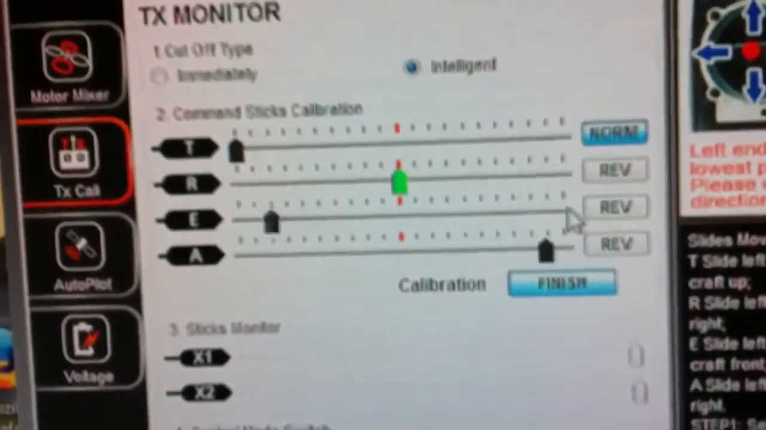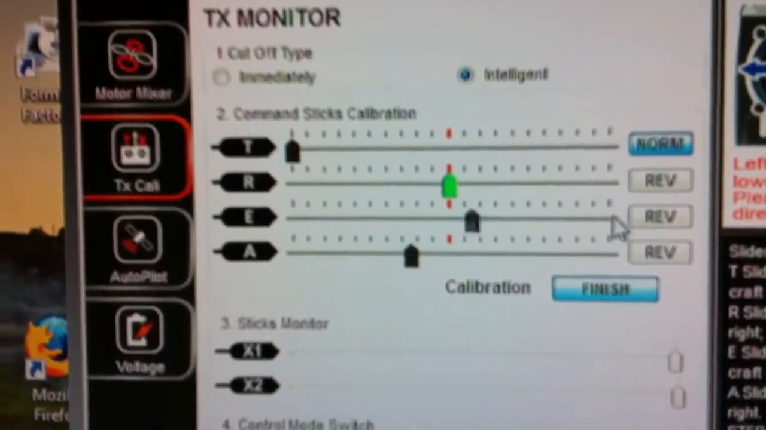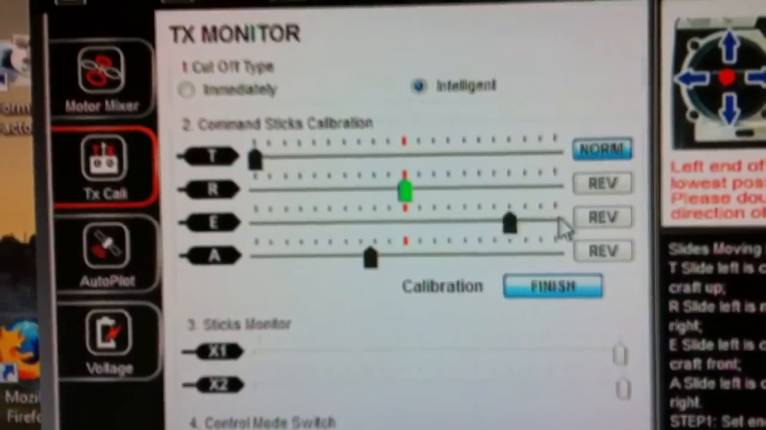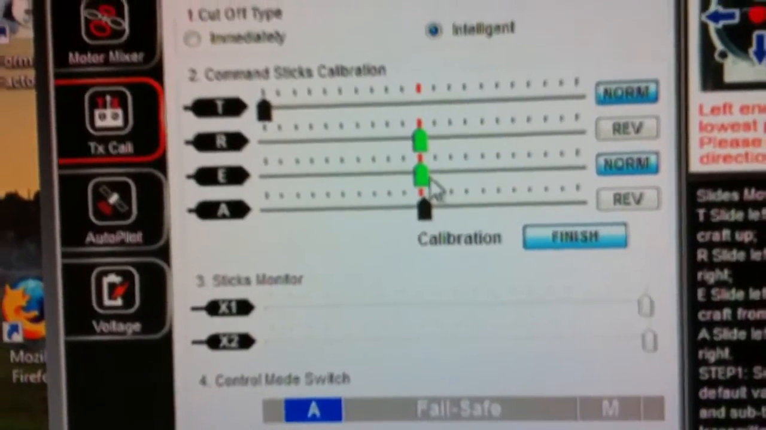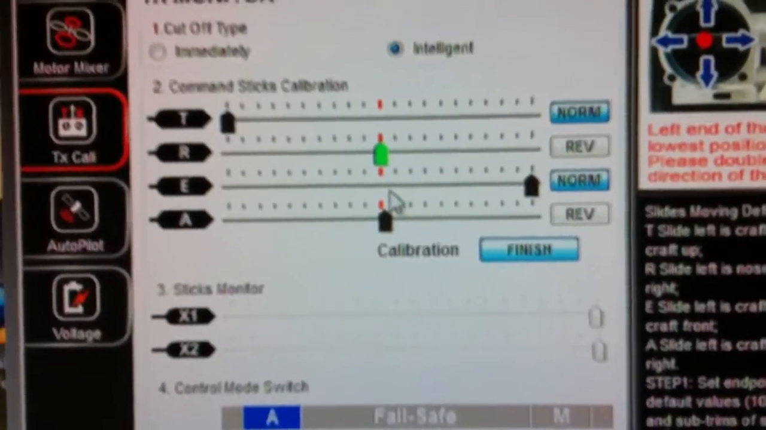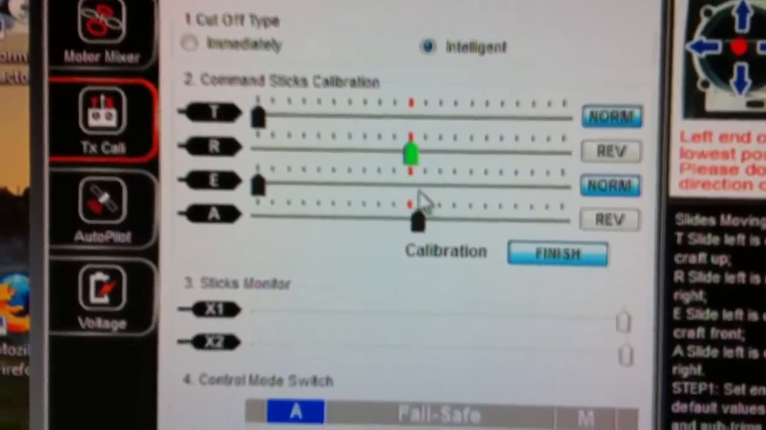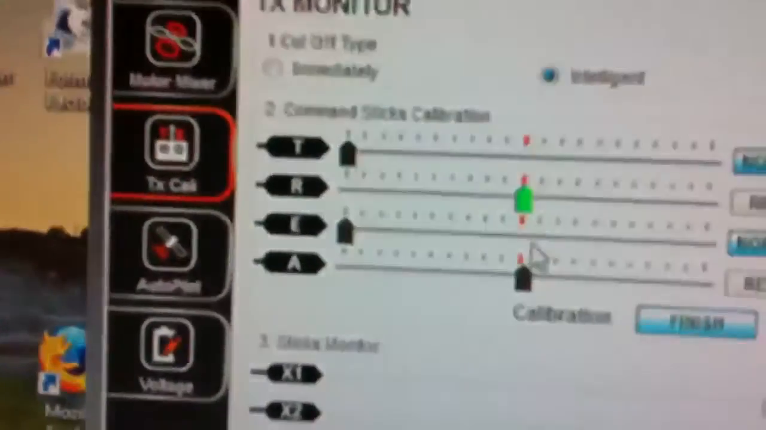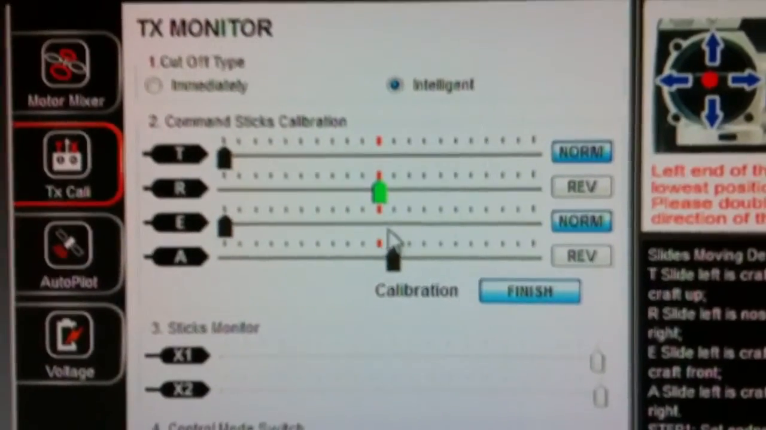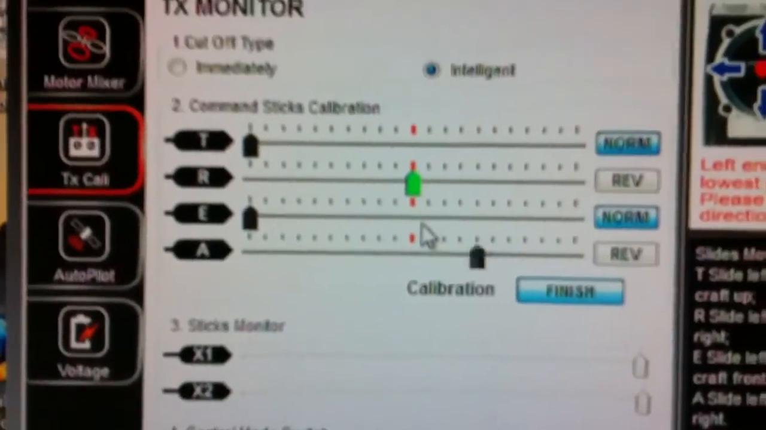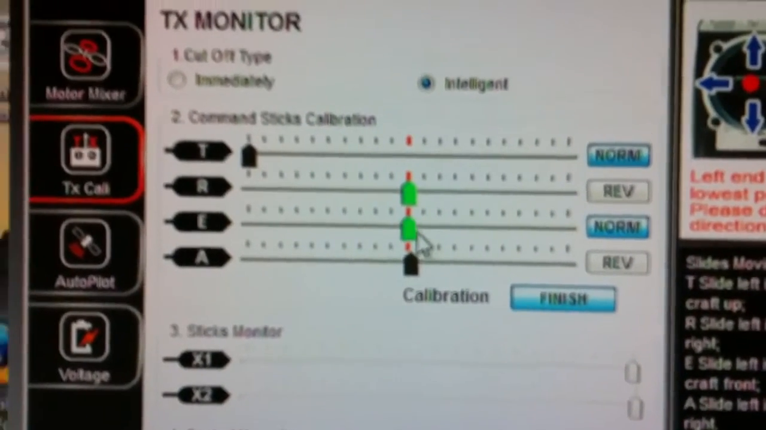And if you push up on your elevator, see that's going down. If I'm pushing down, that's going up. That's wrong. If I click on normal, now if I move up, the slider goes up. If I push down on the stick, it goes down on the slider. So this is down, and you see it's down on the slider there. That's correct. Okay, that's important. You gotta make sure that's correct. With the elevator, when you go down on the stick, the slider goes down. You push up on the stick, it goes up on the slider.